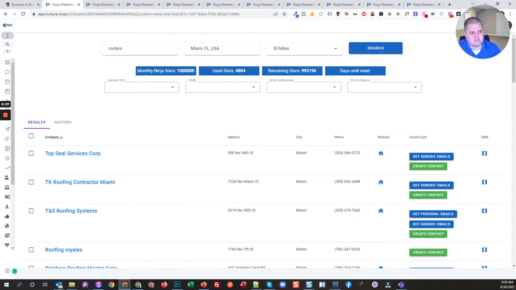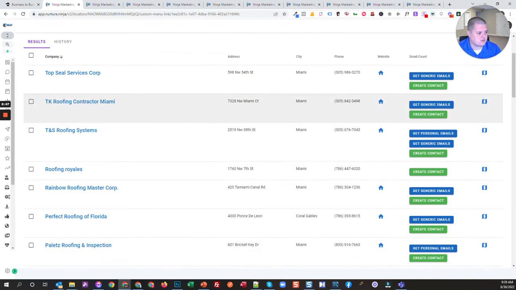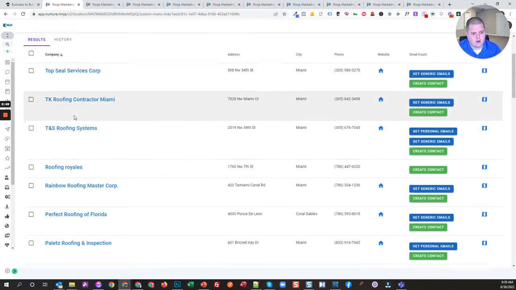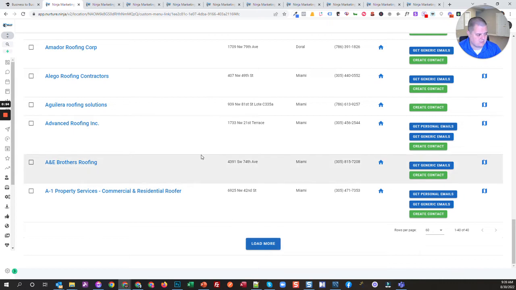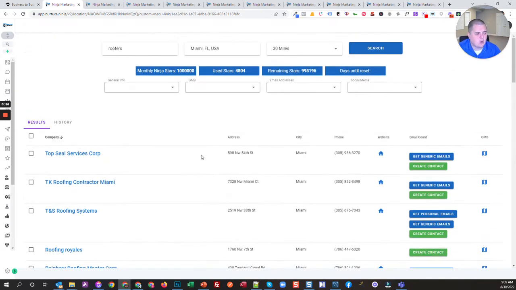What do we have? I just looked up roofers in Miami within a 30-mile radius. You've got all kinds of different things. This works for any industry, anywhere in the world. You put in your radius, and then you start going to town on the searches. So we've got all these different roofers. You see that if I scroll down, I could just keep loading more. But what can we do with them?